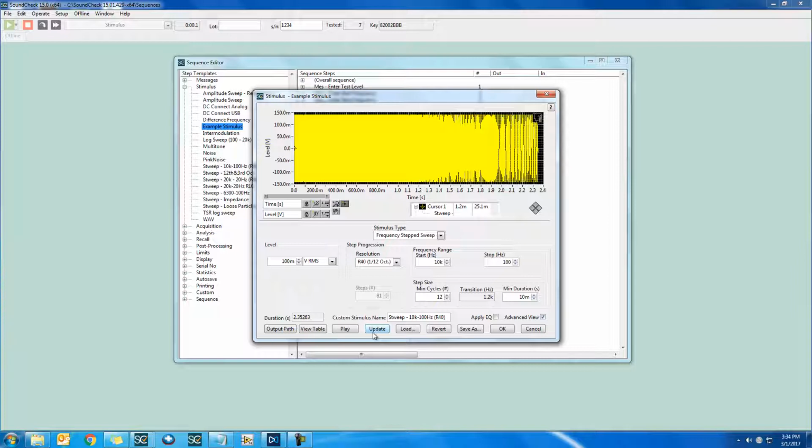The update button will change the graph at the top that's representative of the stimulus. If I bring this level from 100 mV to 1 volt and look at the top, we're still at 100 mV RMS. Without hitting update, changing step parameters will not actually change the display.